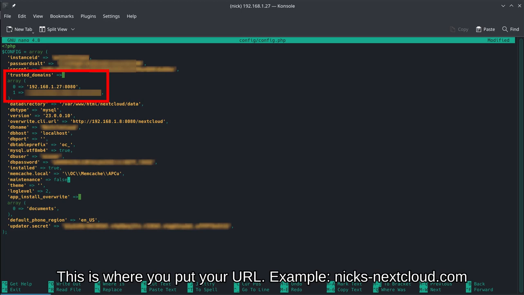.1.21:8080 to match our specific configuration here. You go ahead and save that out. It should be on the line that says trusted domains array.